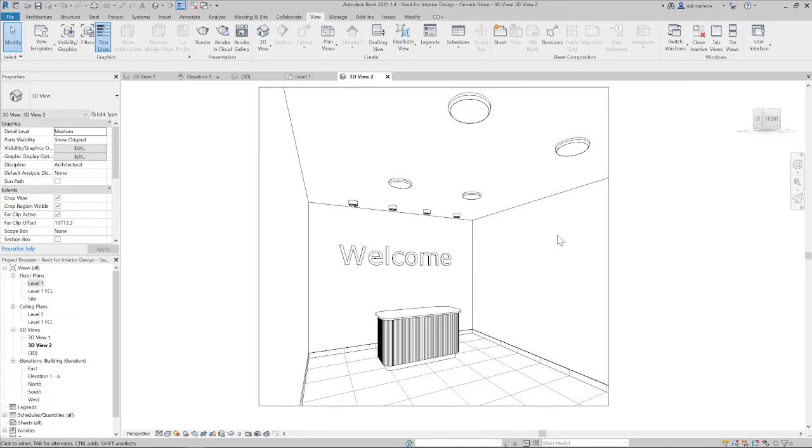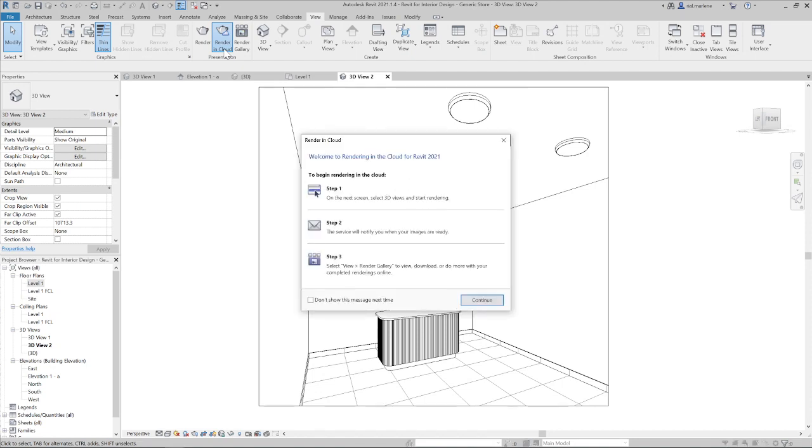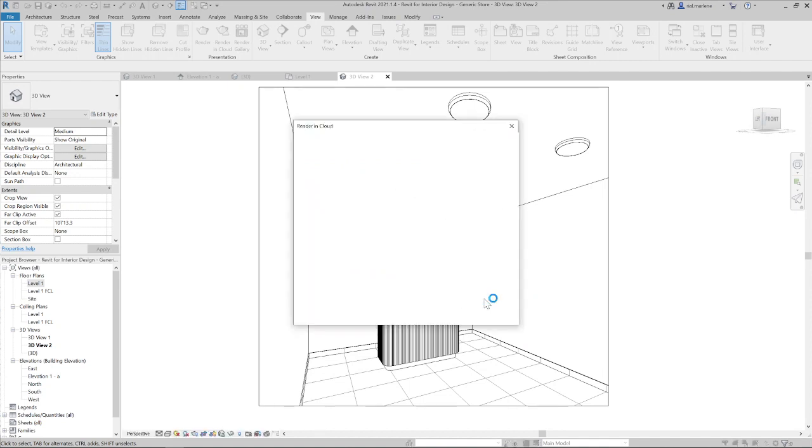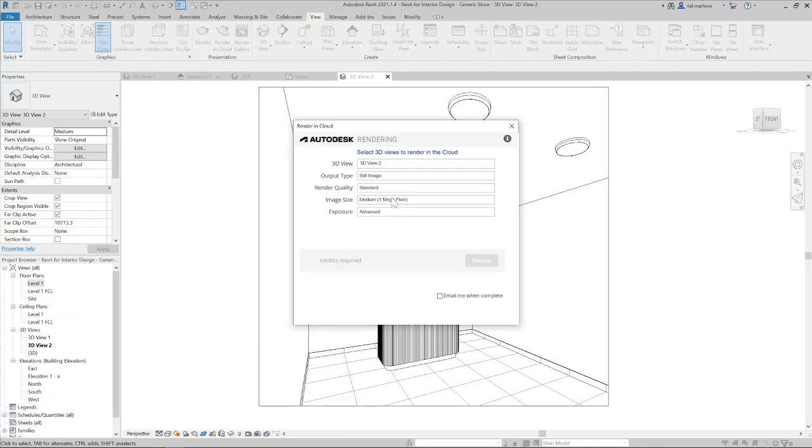Hello, in this video I'll show you how to render in the cloud. You go to the View tab, click Render in Cloud, continue, then you choose the view you're in, so in this case it's View 2, done.